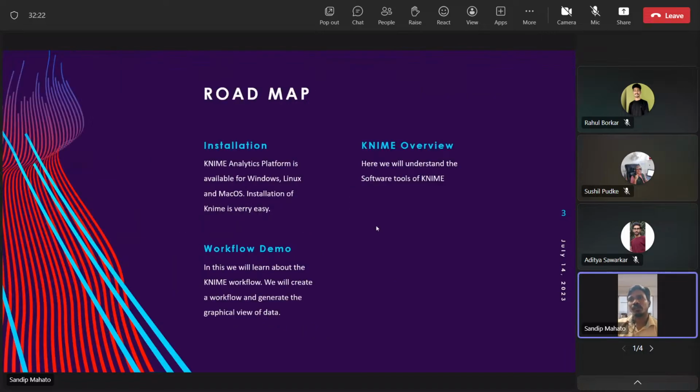In this session, we are going to see the installation, how we can install the KNIME platform, and an overview of it, what tools KNIME provides to us. And we will perform a demo on how we can create a workflow and generate a graphical form of data.